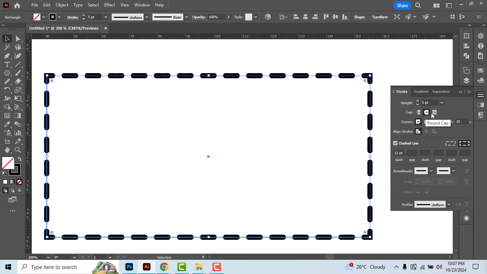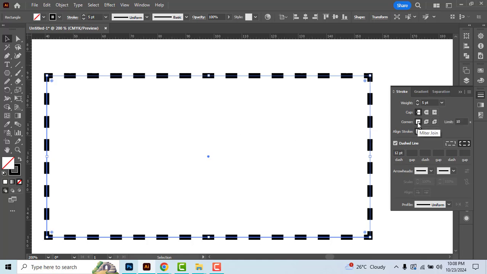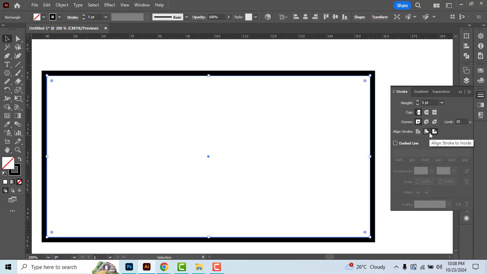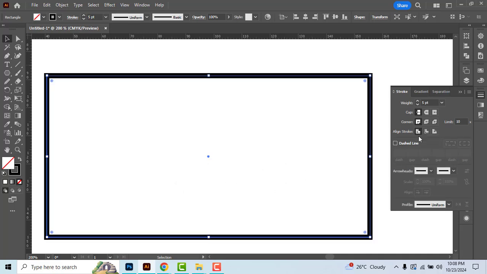Caps. This option determines how the ends of an open path, such as a line, are displayed. You can choose between 3 cap types. Corners. This controls how the stroke appears at corners or where 2 lines meet. Align stroke. This option decides how the stroke is aligned relative to the path. So, I encourage you to try these settings yourself and see how they enhance your design.